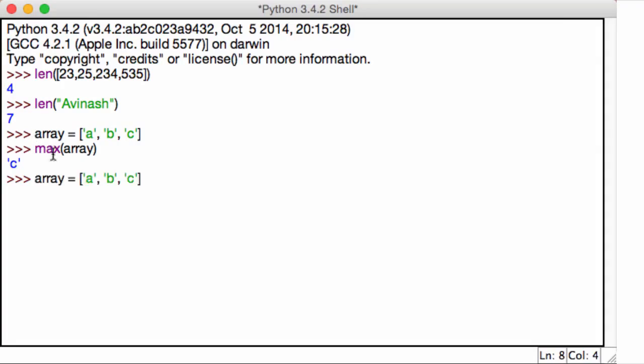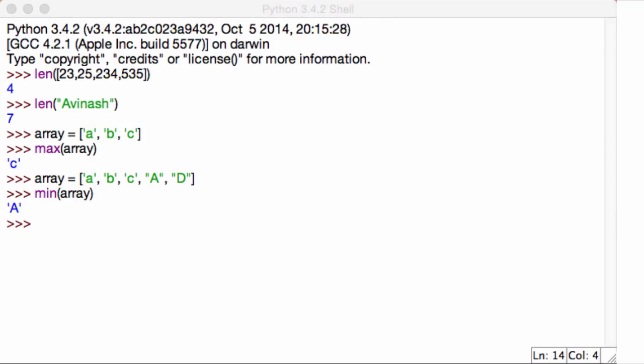For example, if I initialize the array again with A, B, C, and D, and now I say min of the array, I'll get A. So think of it this way: capitalized or uppercase letters come first, A to Z, and then lowercase letters come after that, again A to Z. So lowercase z is the best and uppercase A is the worst. This is a quick example of max and min. We've already discussed how it works with numbers. If you do max on an array which has numbers, it'll return the maximum number, and min the minimum number. So there's max and min, there's len.